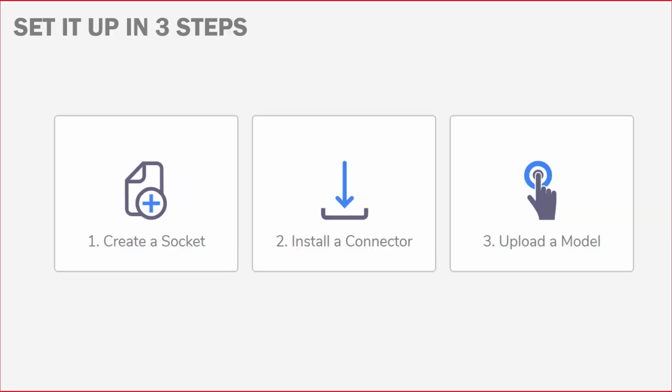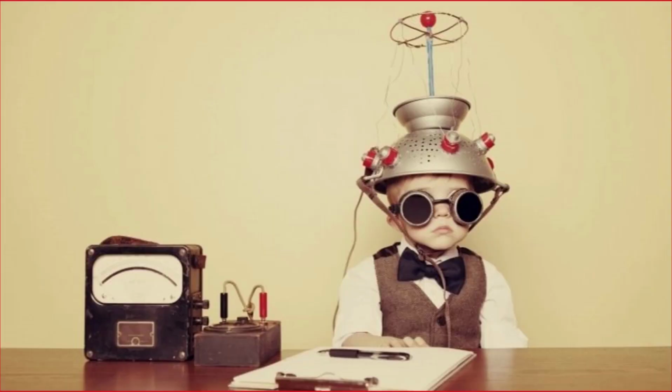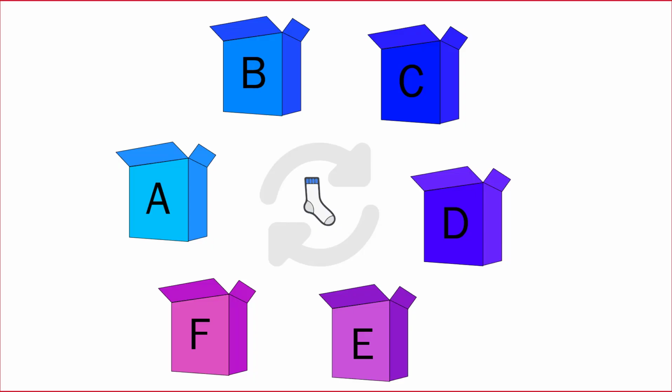How to use it? Basically, you set it up in 3 steps. You create a socket, install a connector, and finally you upload a model. And that's it. You're connected. So now that you're already connected, what crazy things can you do with it? Let's start with the simplest thing you can do: having a common socket between different programs.